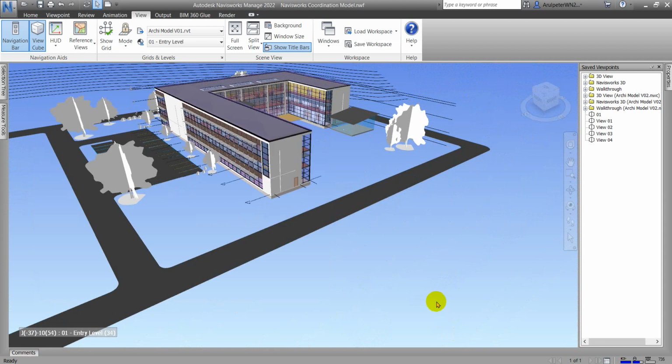So in the next video, I'm going to show you the grid and level of Navisworks, how grid and level work in Navisworks.